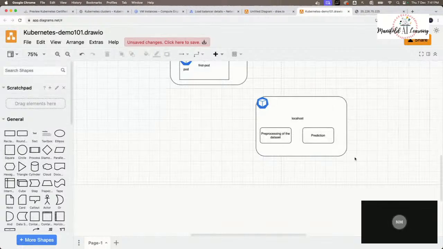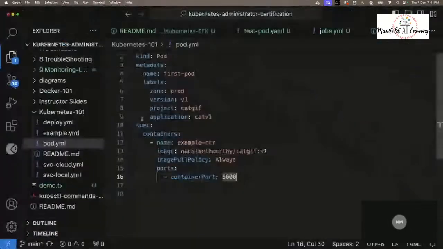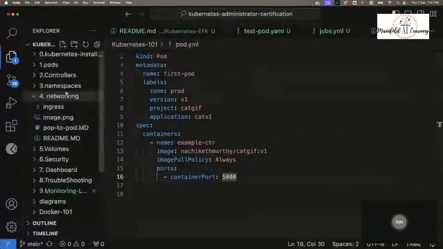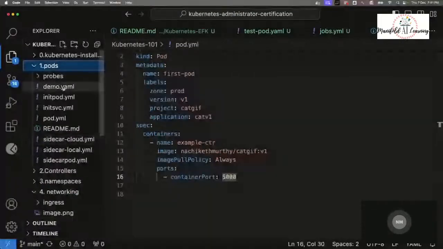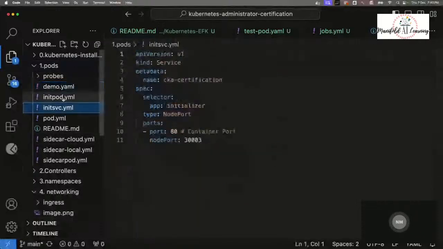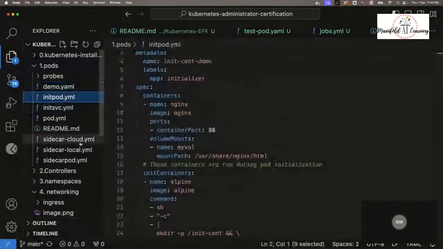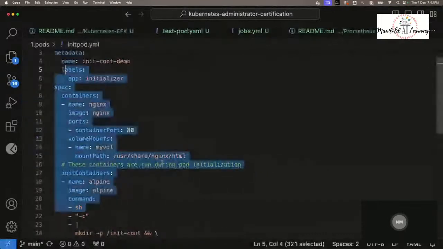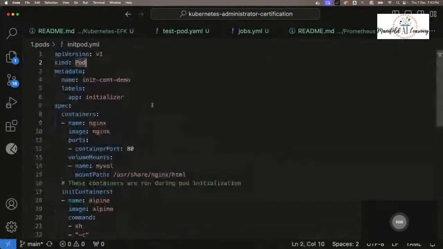Okay, now to illustrate the same, how would this YAML file look when you have a multi-container pod? I'll just give you an example. Here is another YAML manifest file that I have created, where the kind is pod, and the name is init container demo. That's the name that I've given.